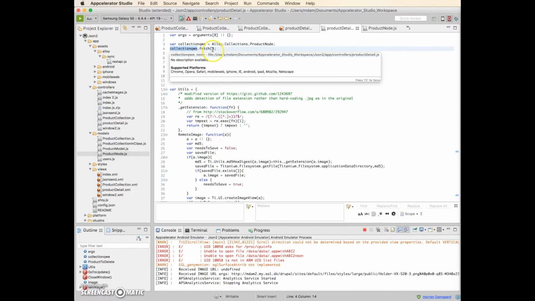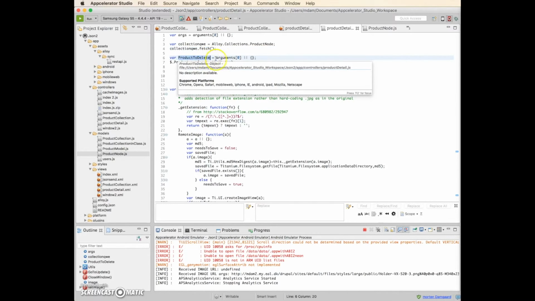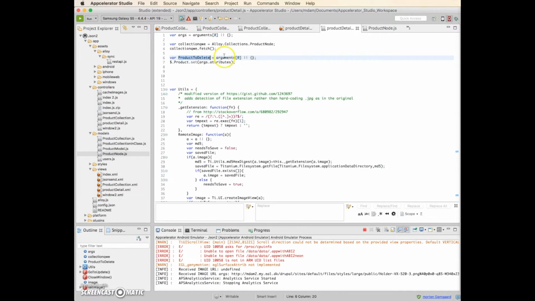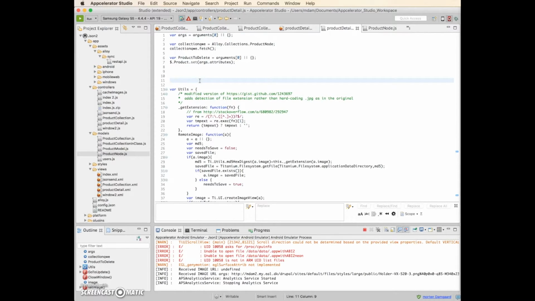Collection is going to be fetch. I'm not going to change anything or do anything funny that I did in the product collection. I'm just going to fetch all of it. Then I have a variable called product to delete, which was kind of the first thing that I worked on. And it takes all the arguments, so I could just have used this one instead, but never mind.